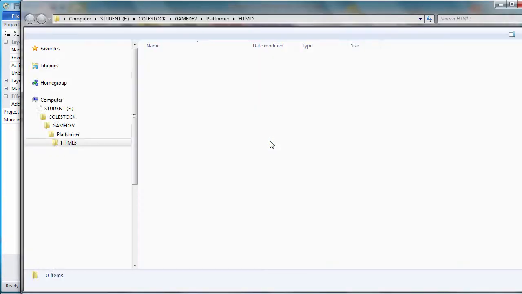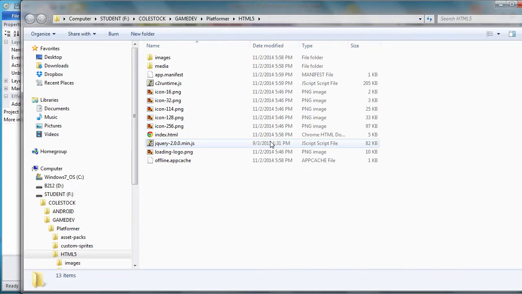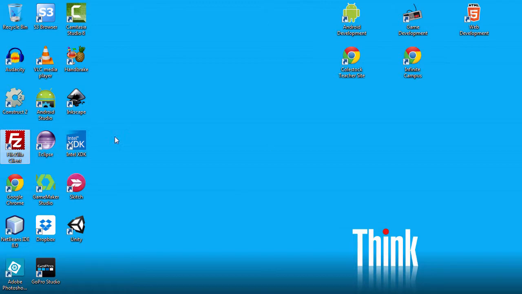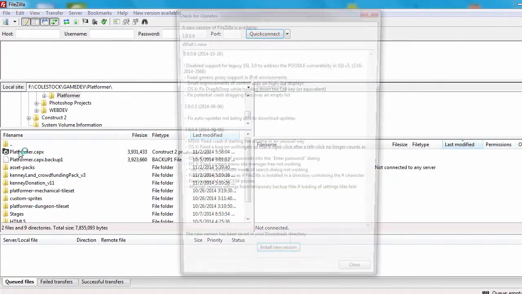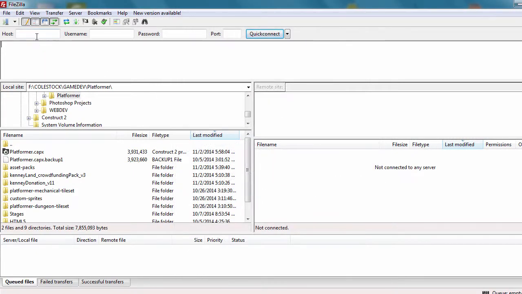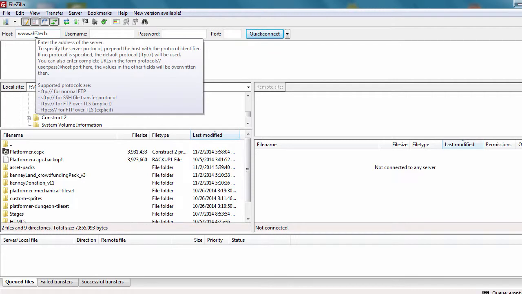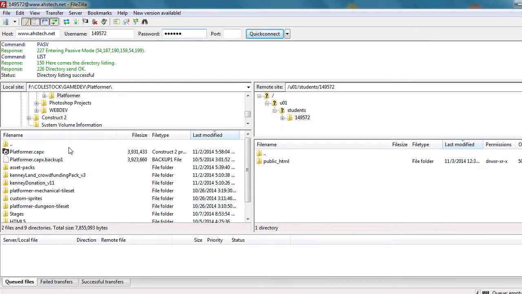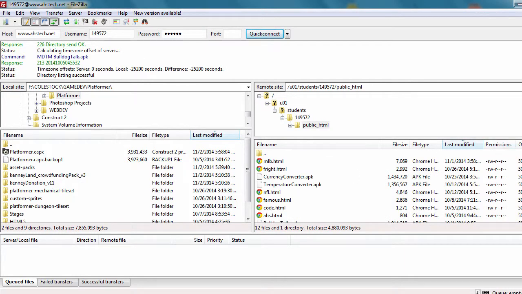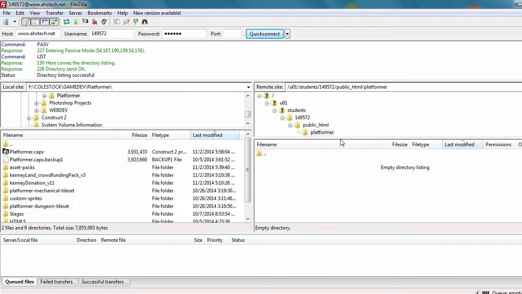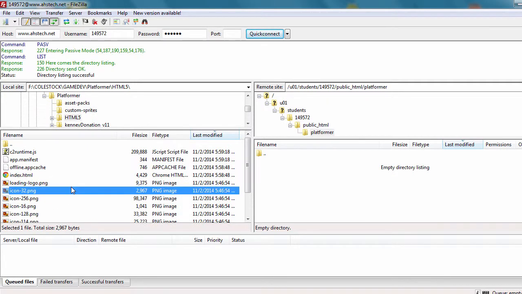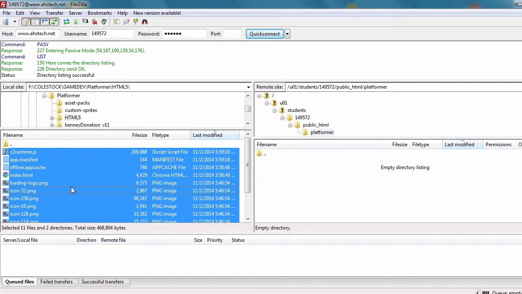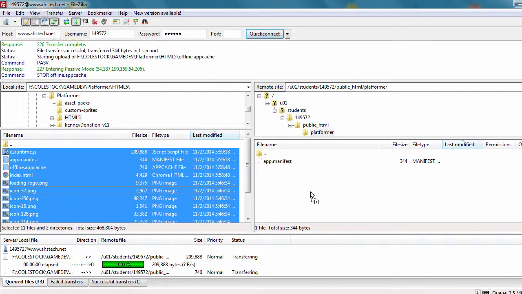Let's take a look at the files. There they are. Let's go to our desktop. Let's launch FileZilla. Remember, log into www.ahstech.net. Your username is your student ID. And don't forget your password, your 6-digit birthday. Make sure you're in your public HTML platformer directory. As you can see, mine is empty right now, which is the way it should be. And on my flash drive, I'm in my HTML5 directory. Control A to select all the files and drag them into your platformer directory.